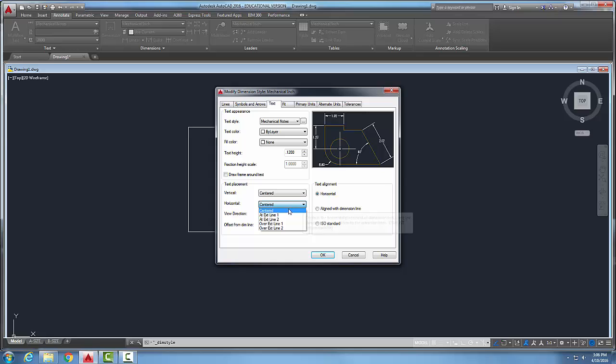Horizontally, we have centered, which means left and right. So right now we're right in the middle. If I say add extension line 1, it shifts it over towards the first extension line. If I say add extension line 2, it shifts it over to the second extension line. Not used a lot, but also a little bit over the first extension line. So we place it up over the first extension line and over the second extension line. Hardly use that much at all. So for mechanical, the standard is centered for most companies.